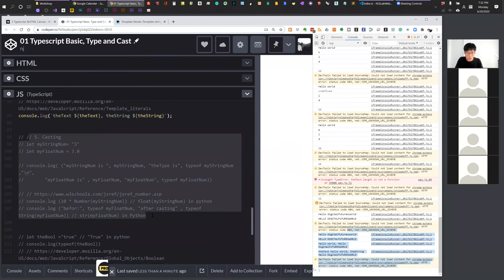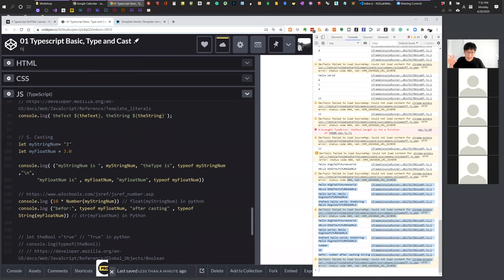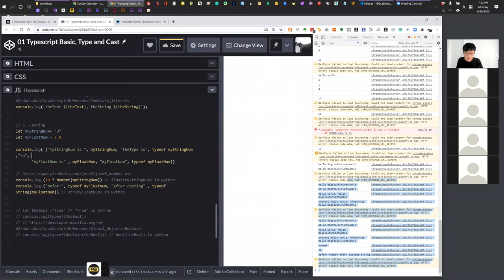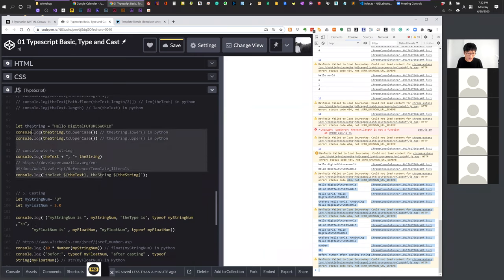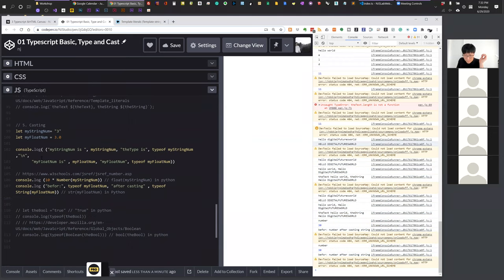This is the same format we learned in Python yesterday. So we have a 3 as a string, right? And we have the float number 3.0, right? Okay. Let me comment it out. My string is this one, right? So we expect there's a 3, right?